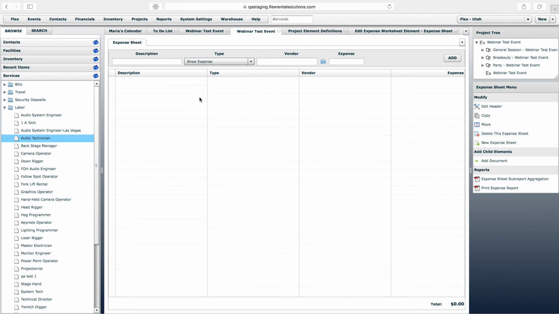And so maybe let's just say this is a show expense and it's parking. I could put a vendor in there if I wanted to, but let's just make this simple. Just say it's a $200 expense. And really these expense sheets are more just to track your internal costs. You could or could not be charging this to your customer. It really just depends.